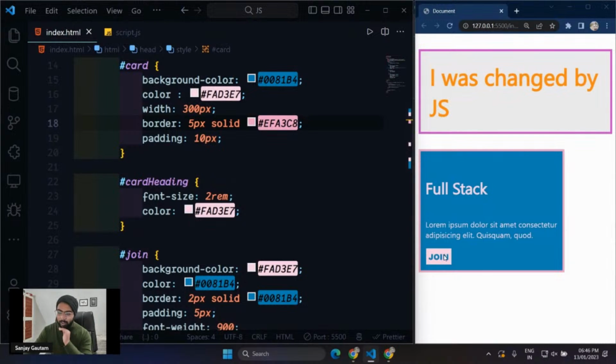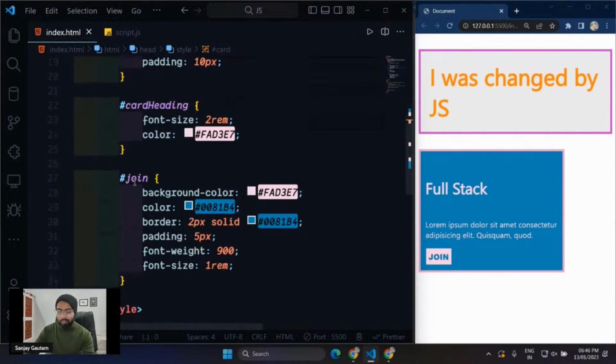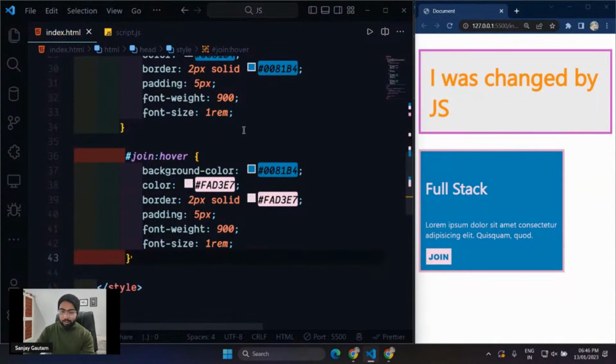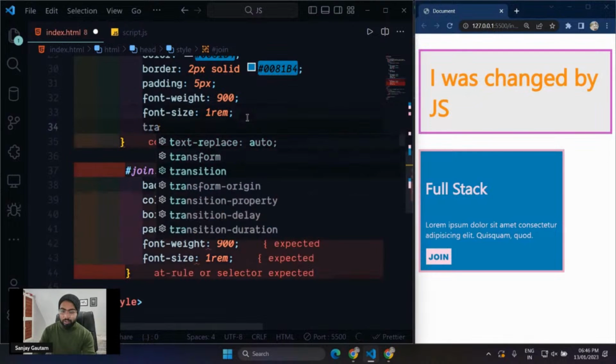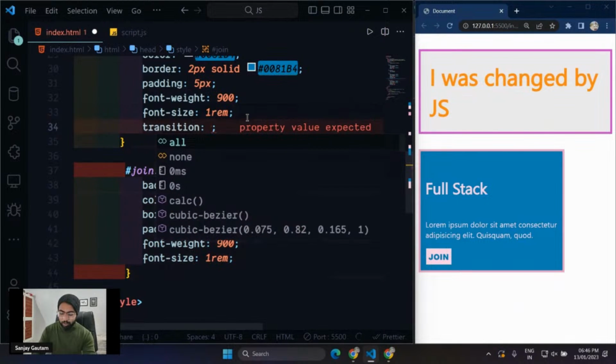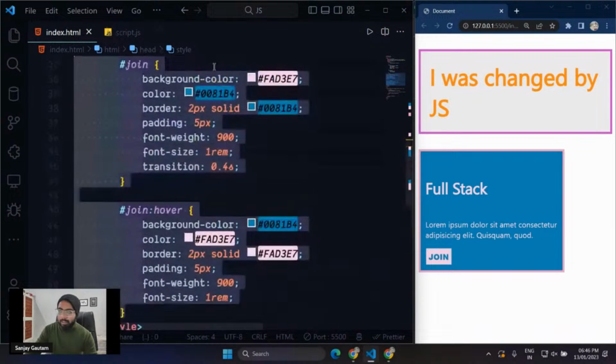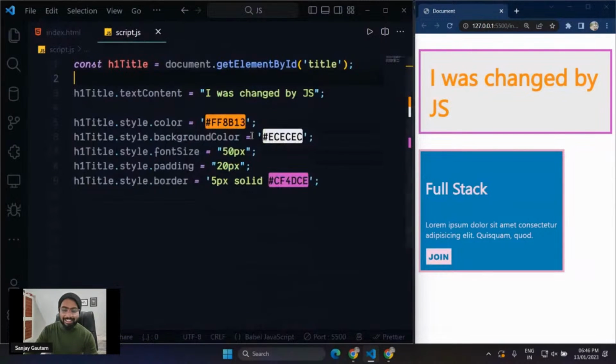Okay, so we have our card and with a button join here. And if you wanted to add some animations, you can do that, like this hover effect. And let me also add some transition of 0.4 seconds. Okay, so now we also added some styling here as well. So we have created our card. It's all CSS and HTML. I haven't done anything in the JavaScript.